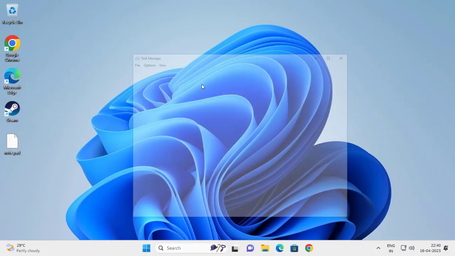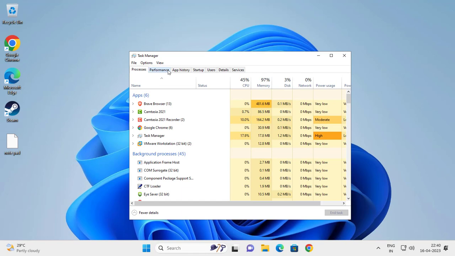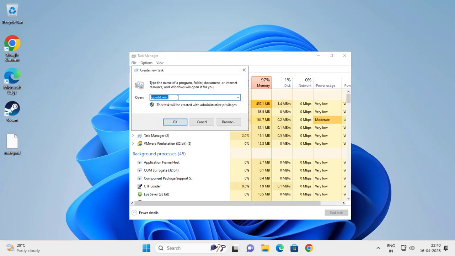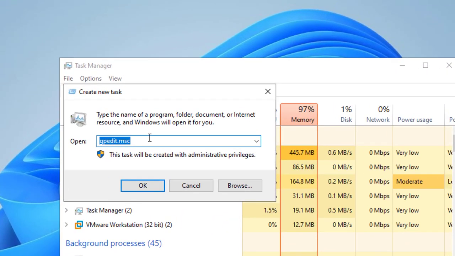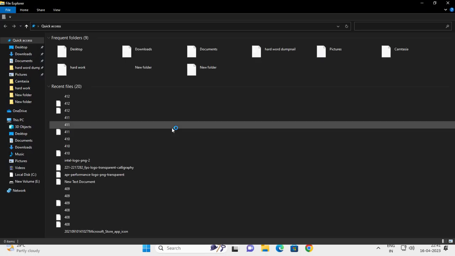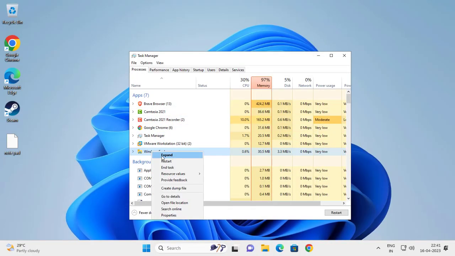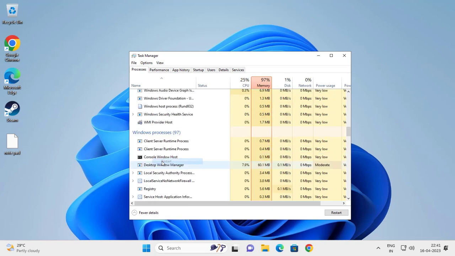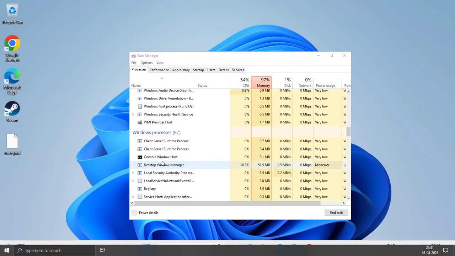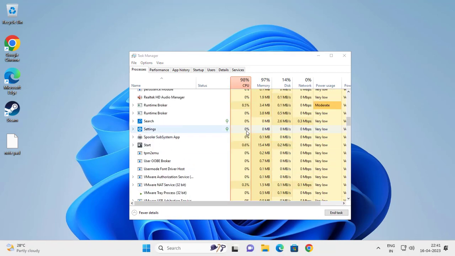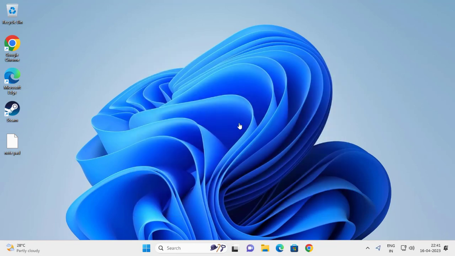Go to Task Manager and you need to go to the File tab over here, Run new task, and you need to type explorer. Explorer. Click OK. Now minimize it and find Windows Explorer, right click on it and restart it. Give it a moment, guys, and close out of here.